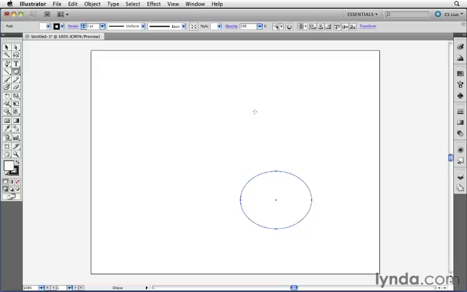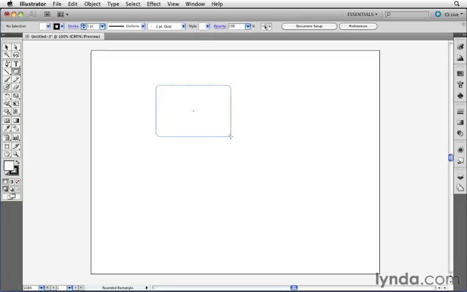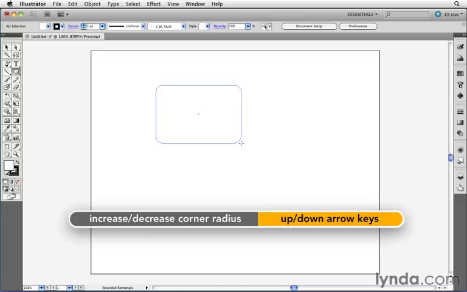Now there are some other drawing tools here as well, and these actually use a few more modifier keys to help draw the shapes. For example, I'm going to select the Rounded Rectangle tool, and I'll start clicking and dragging to draw a rounded rectangle. It acts very much in the same way that the Rectangle tool does, but if I wanted to adjust the radius of the rounded corners itself as I'm dragging the shape, I can use the up arrow on my keyboard to increase the radius, or the down arrow on my keyboard to decrease the radius.